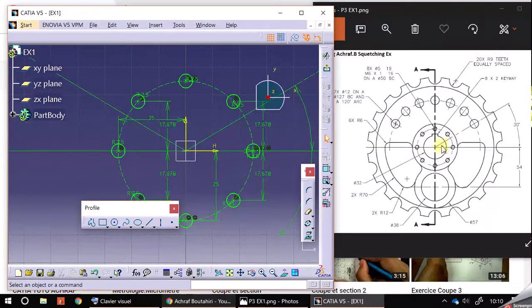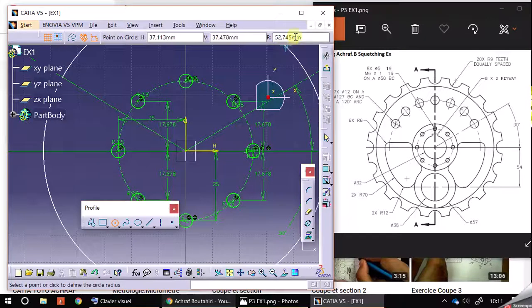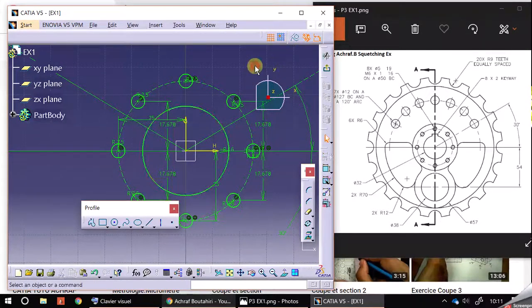And we are going to build this item here, which is a circle of 32 diameter with a keyway of 8 by 2. So we build a circle in the middle, radius 16, and we build a keyway like this.